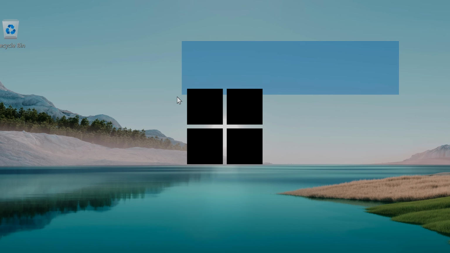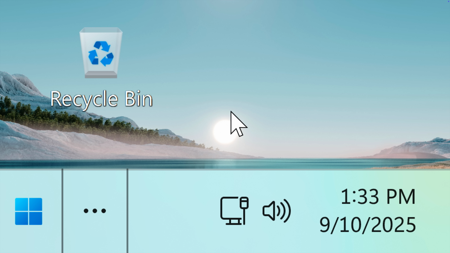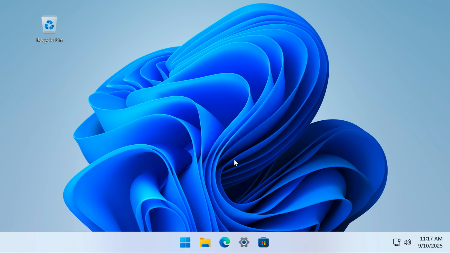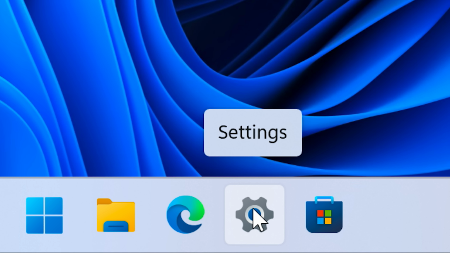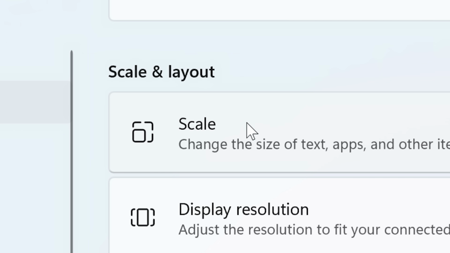On Windows 11, you can make your UI elements extremely tiny or extremely huge. But how big can they really get? In order to do this, what we have to do is open up System Settings. Then we go to System, Display, then we click on Scale.